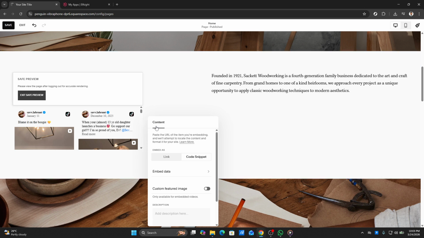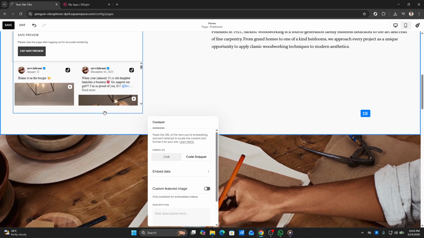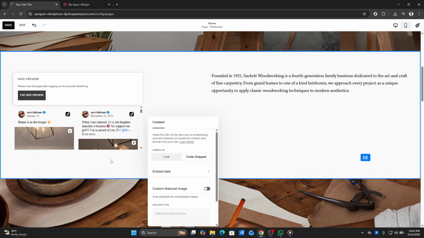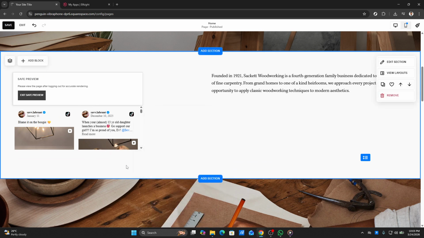That's it. You went to Elfsight, created and copied your TikTok widget, edited your Squarespace page, and added the code in a code block. If the feed ever needs a design update, make changes in your Elfsight dashboard, and they'll reflect on your site without additional pasting.